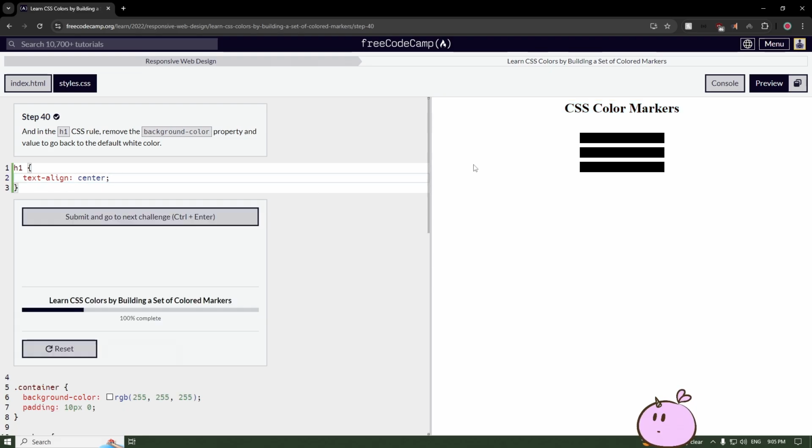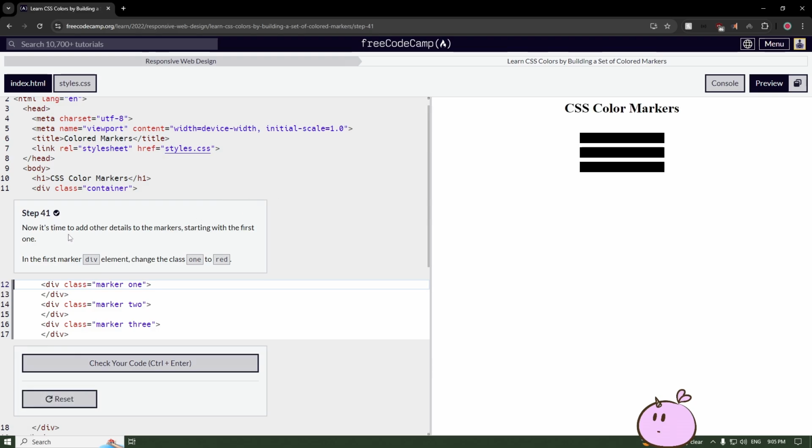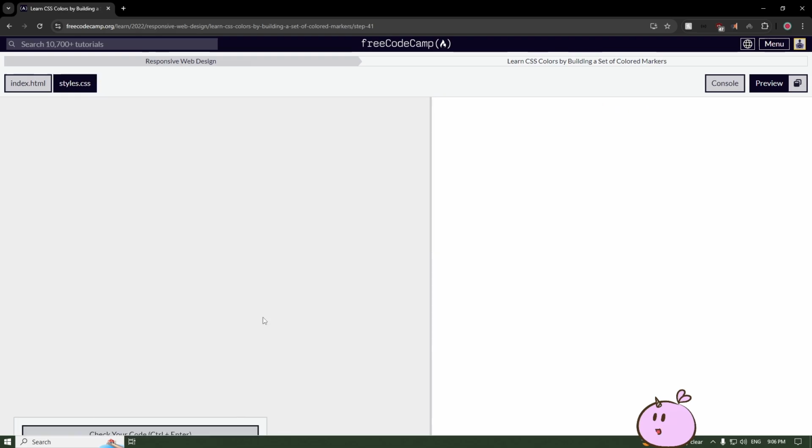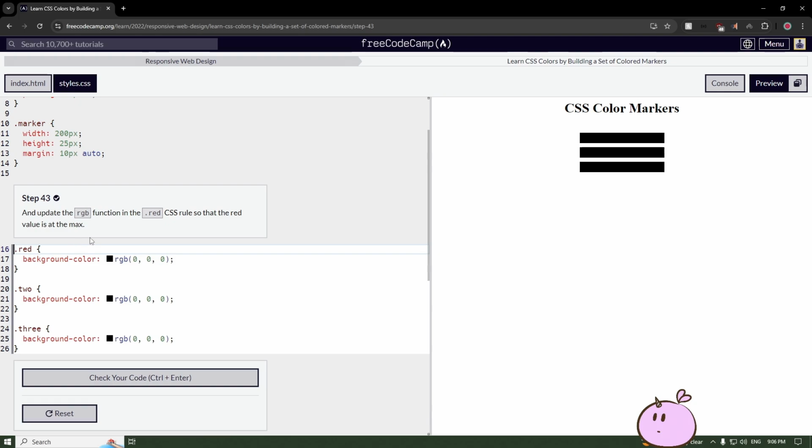So they're just explaining things, right? Okay, so now it's at... In the first marker div element, change the class one to red. All right, change one to red over here. All right, and update the RGB so that the red value is at max.